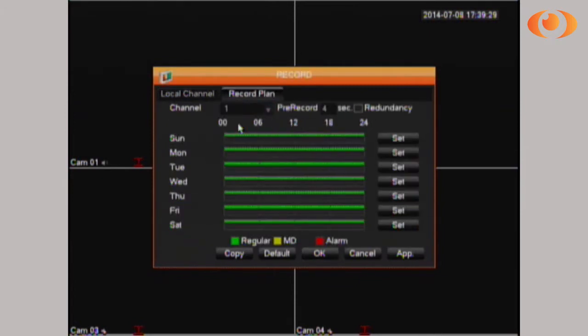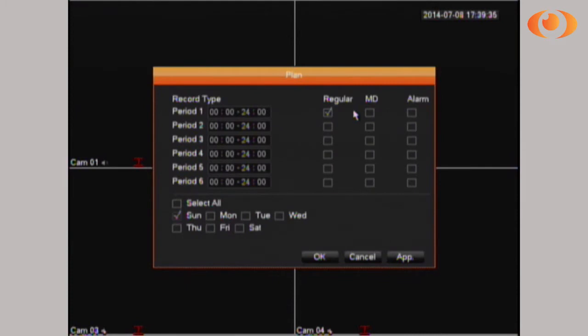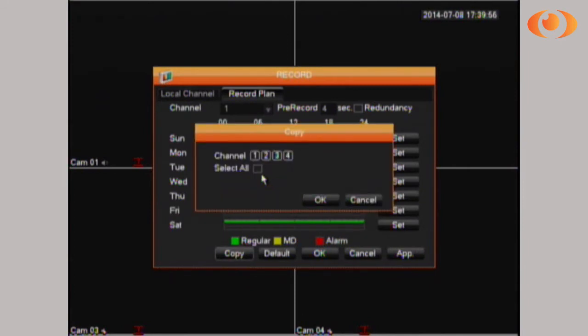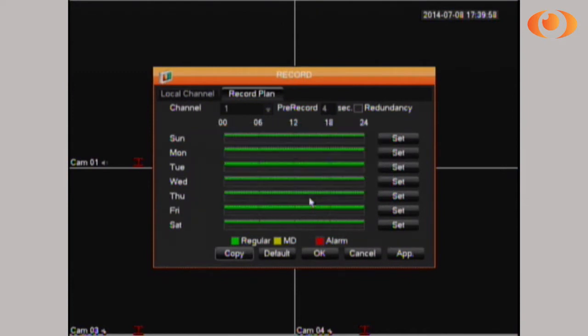In record plan, just select set on the right hand side. If you want to record continuously 24/7, you will select regular and then on the bottom left select all and you will click apply and OK. All of these lines will turn into green. Then you will select copy, select all and OK.